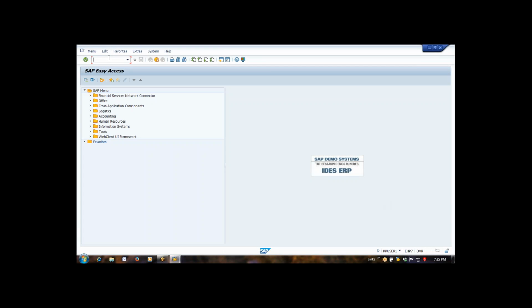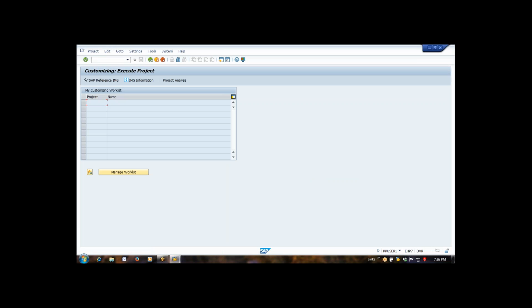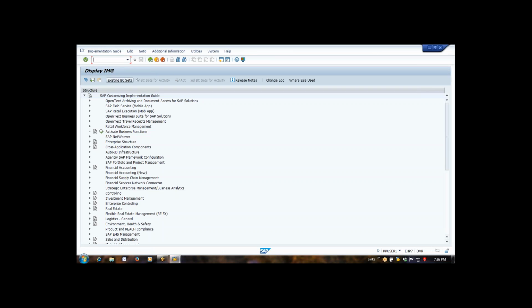We will create multiple storage locations and assign the relationship between the purchase organization to plant, your plant to company code to controlling area and all that. For that, we'll go to SPRO setup.